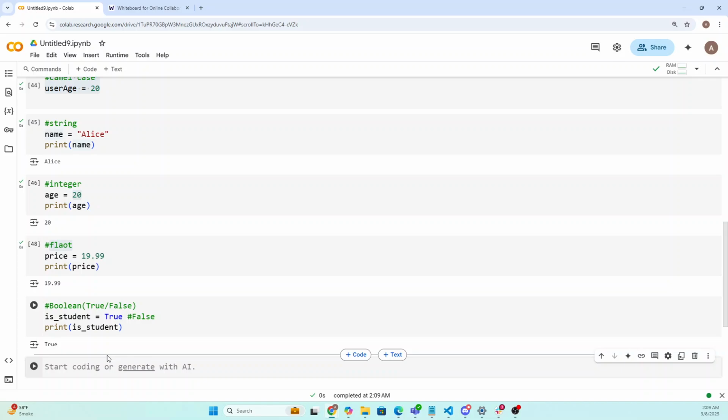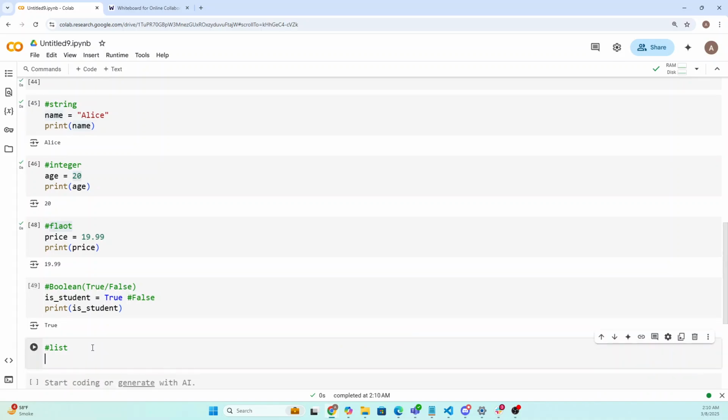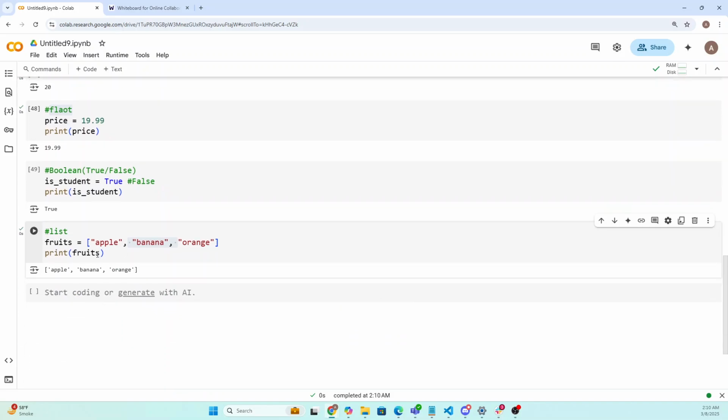Then there is another data type that is called list. A list is basically a collection of values. It can have multiple values, like we say we have a list of fruits. Here we see it has a collection of different values like apple, banana, orange, and if I execute the cell, I will see all those three values stored in fruits. So these are some common data types that are used. There are a few more as well.